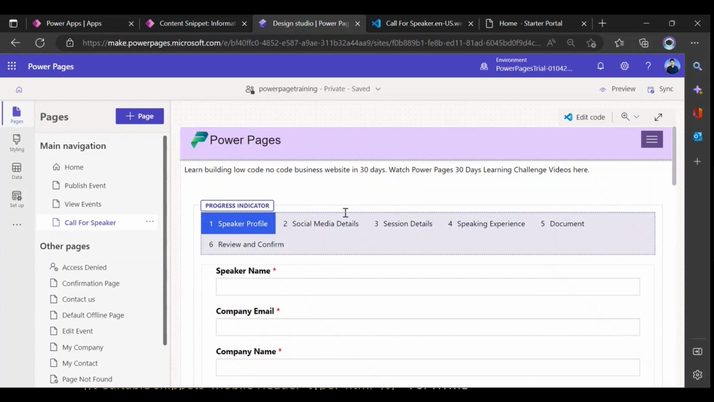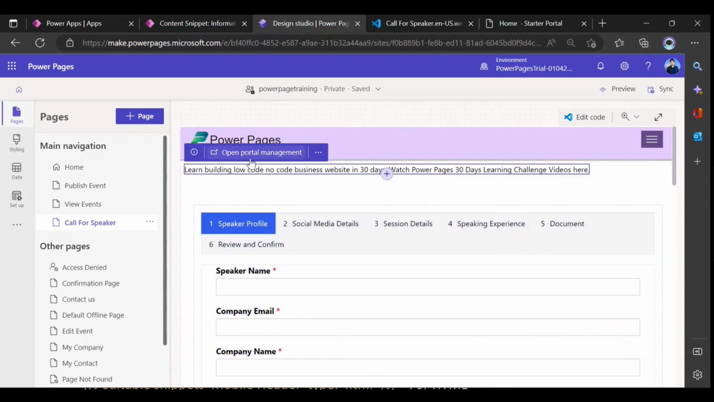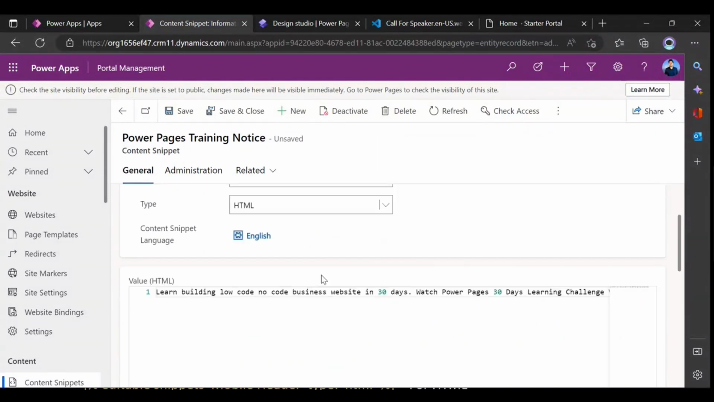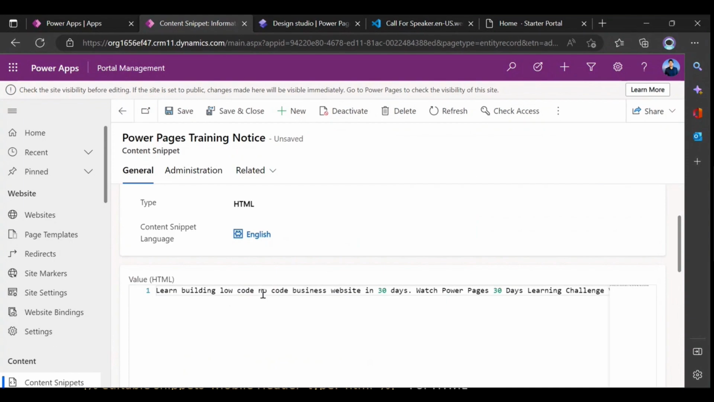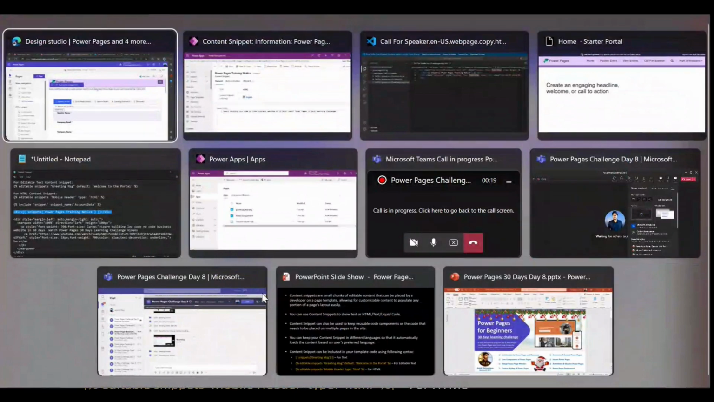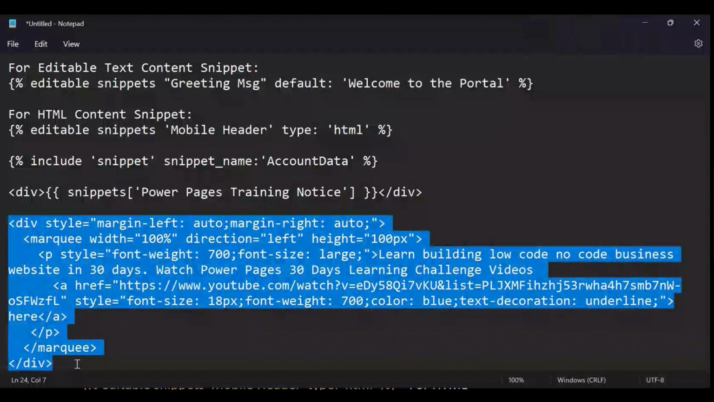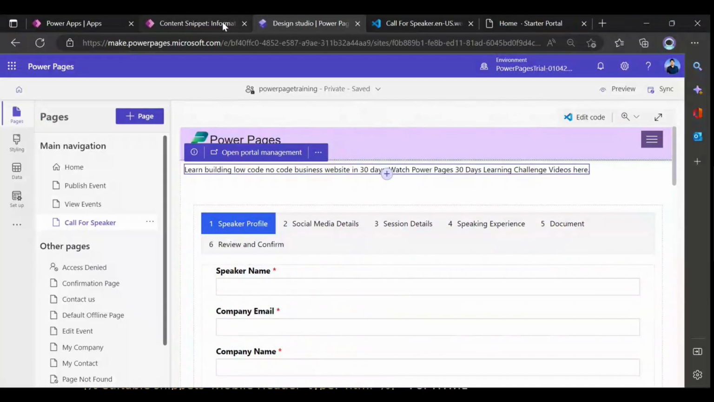All right, perfect. Now, if I want to make some changes to it, I cannot directly do it from here, because it's showing to open the portal management tab, because I have not made it editable. So I'm going to the content snippet, and instead of using the text, I want to convert it to HTML and do some modification or add some HTML to it. I've already created an HTML in Notepad. So let's go here, copy this code and replace it here.